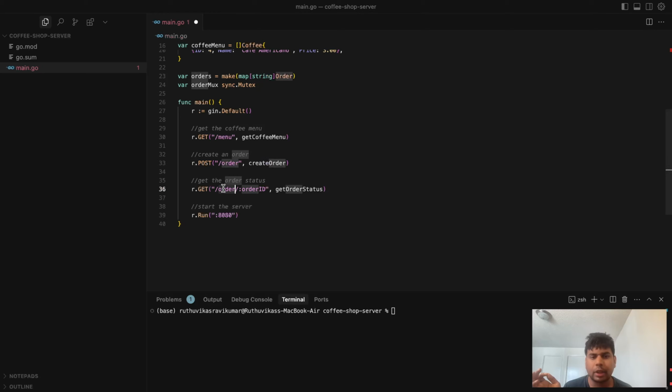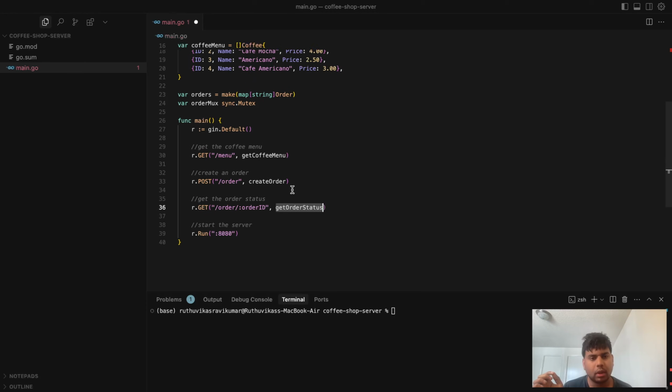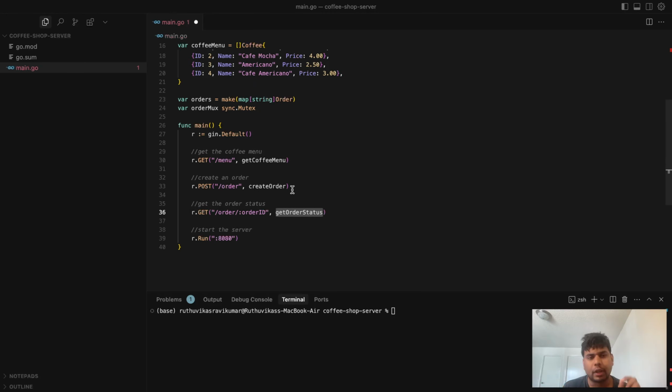And then one more to retrieve the status of the order. It will have /order/orderID, the order ID for which you need to retrieve the status. That will be a GET call, with GetOrderStatus. I hope you understand the different HTTP methods like GET, POST, PUT, DELETE. If not, revise the basics of it. In this I'm using only GET and POST. GET is used to receive some data from the server. POST is used to create the data.